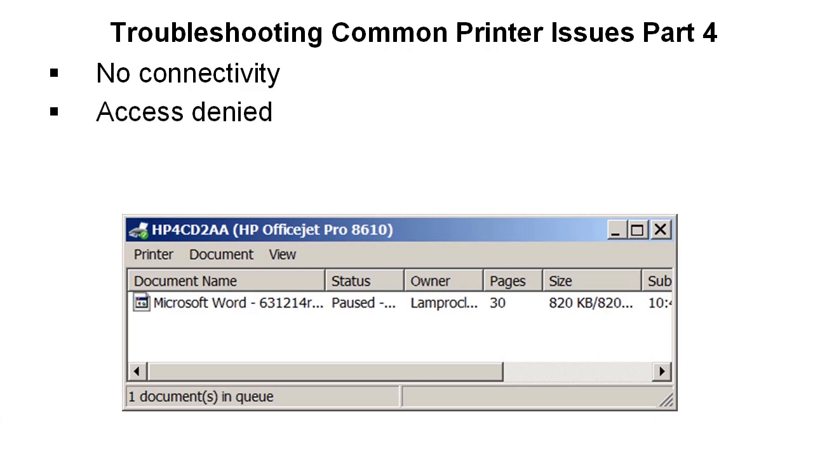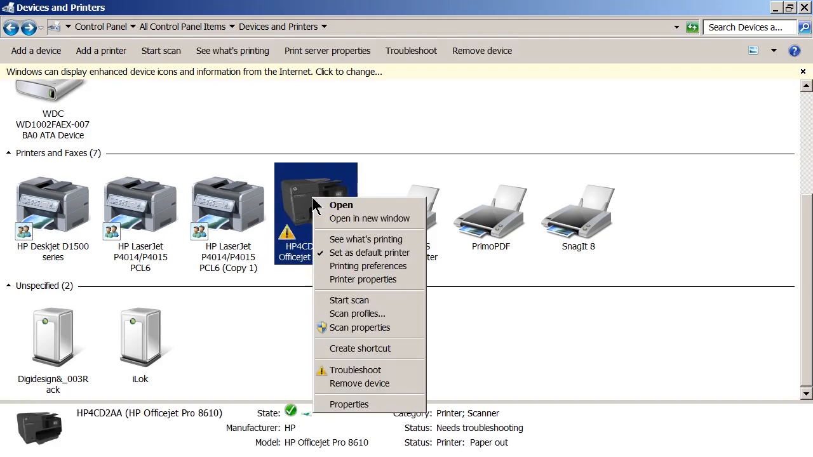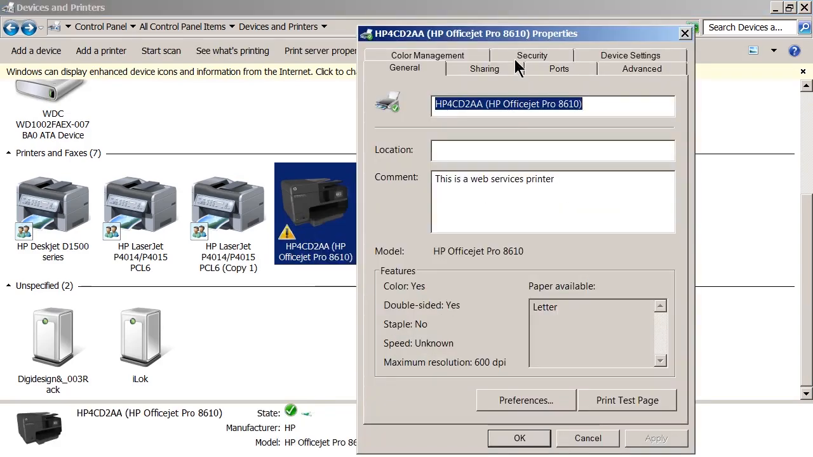Next is access is denied. If you get the access is denied message, if that appears on your screen while you're attempting to print, well then you don't have permissions to use the printer. So you or the network administrator will have to give the user account permissions for that particular printer. And this message might also be displayed when a person attempts to install a printer without the proper administrative rights. And a UAC message, a user account control message may come up. You never know.